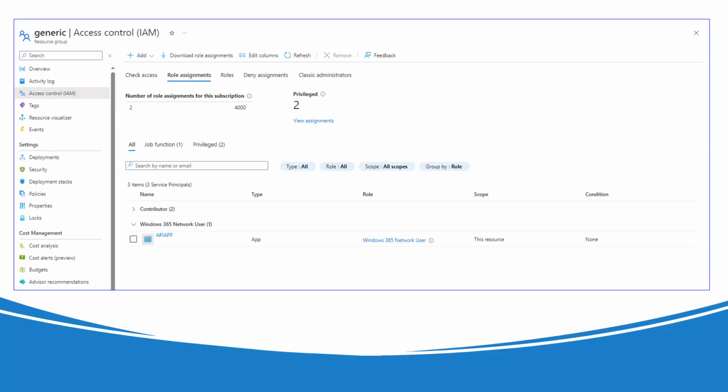I have given permission to my app, which is Windows 365 network user. However, this is not restricted. You can give any permission to your app based on what kind of functionality you want to perform. This can be inherited, or you can go to each and every resource and start assigning those roles and permissions, or you can do it globally.